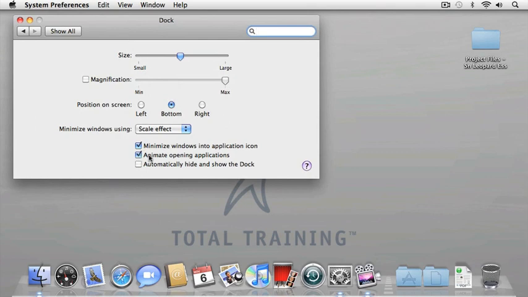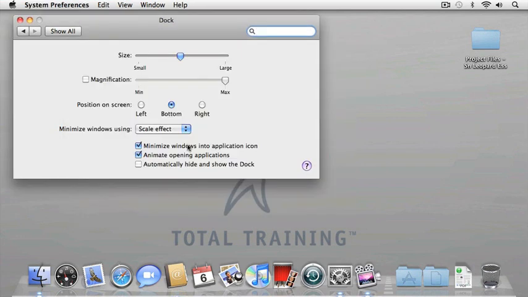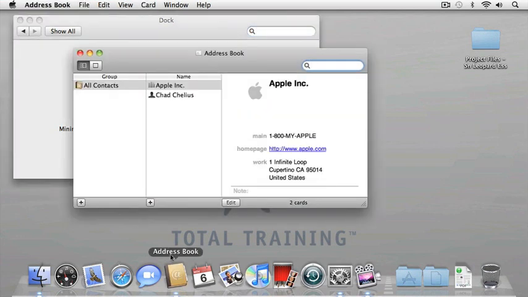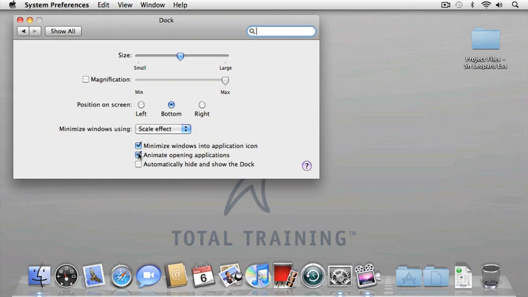I can also turn on Animate Opening Applications, and it's really hard to see this anymore because OS 10 and the latest Mac computers are so fast that you really don't have much time to see this. Let's give it a shot though. If I click Address Book, you'll see that it bounces a little bit for a second when it first opens. I'll quit Address Book. And if I were to turn that option off, then it just automatically launches without showing it. Just a little extra feature inside of the dock. I'll quit Address Book, turn that option back on.